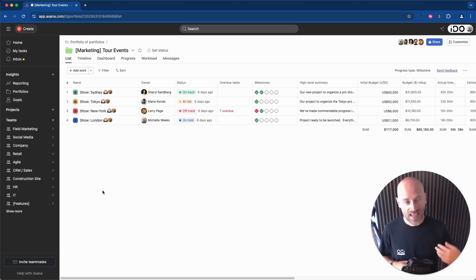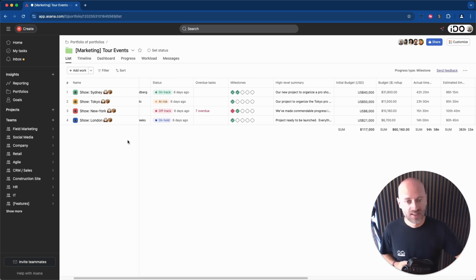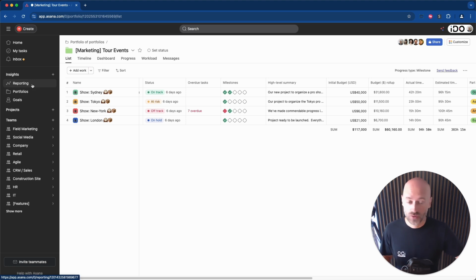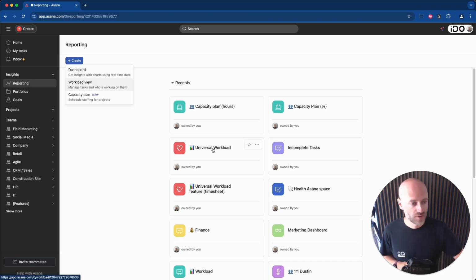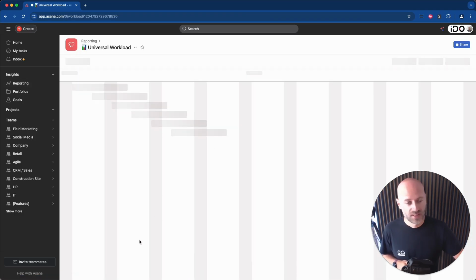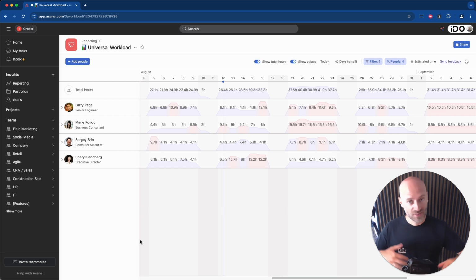You might actually hit some kind of limit, and also it's not very easy to make sure that you add every single project. That's why Asana created universal workload. If you go into reporting, you have a new button called workload view. And actually this one was created by me already. This is universal workload. It looks exactly the same way. The only difference is you decide who shows up on the left-hand side.